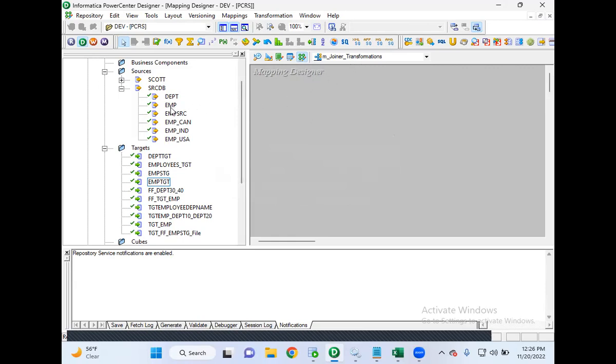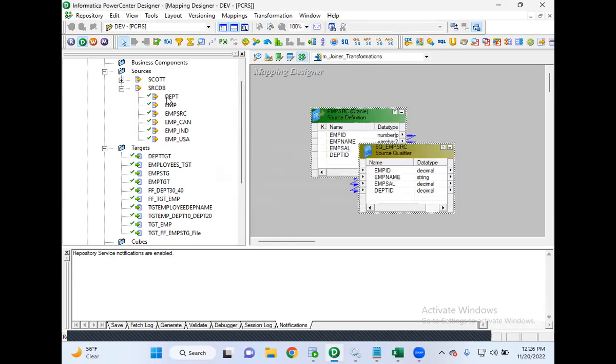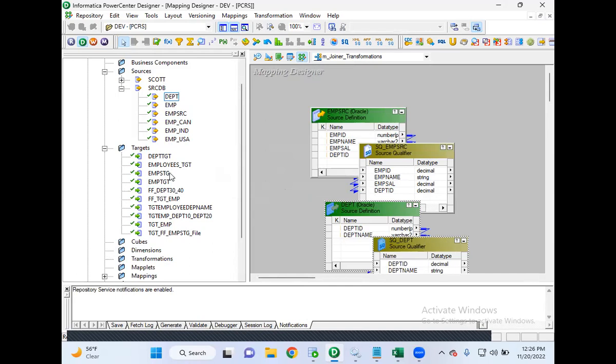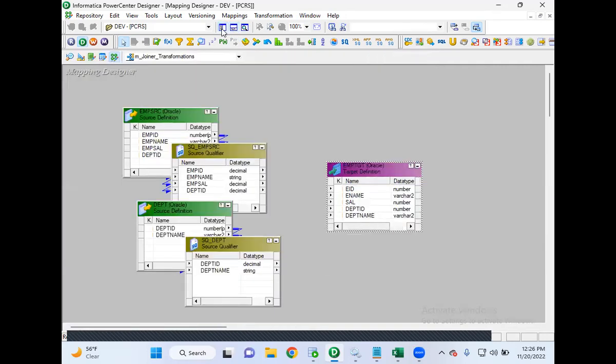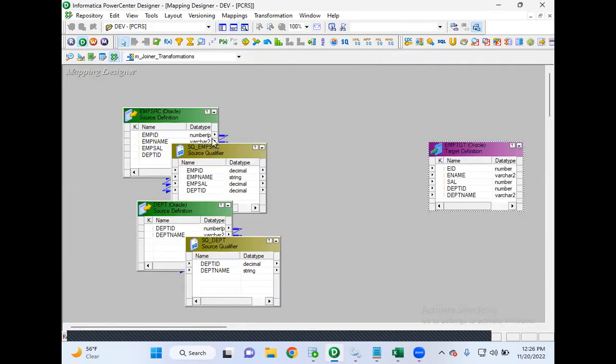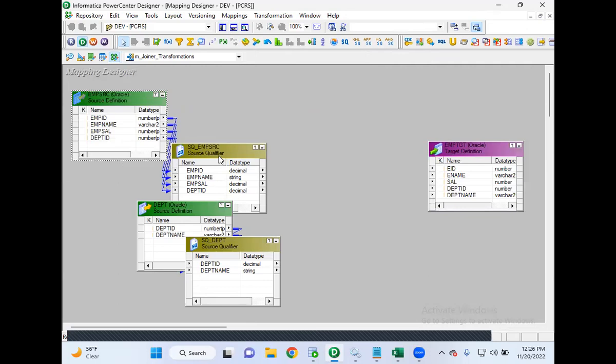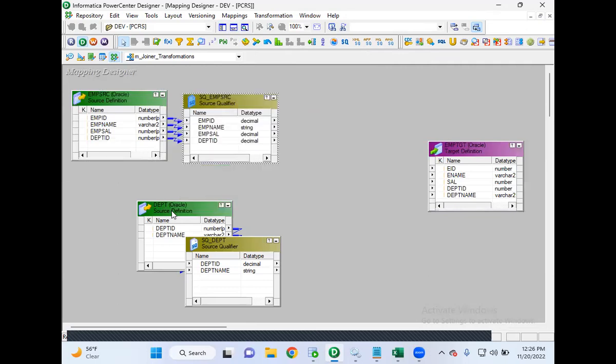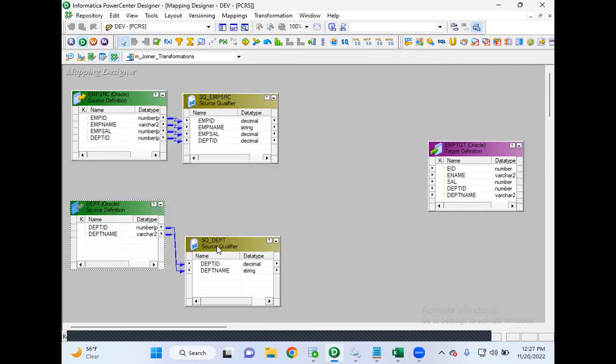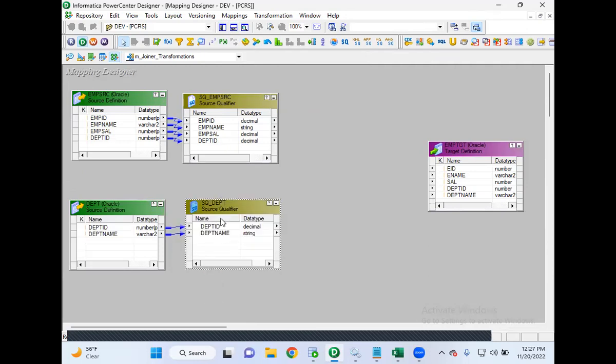Now drag and drop the sources that are required for our requirement. EMPSRC and DEPT are the tables that we want to join to get the employee details along with their department names. What is the target that we want? We decided to use EMPTGT. Let's drag that here also. Let me make the workspace bigger. These are the two sources, right? Do we have a common column here? Yes, we have the common column, DEPT ID.